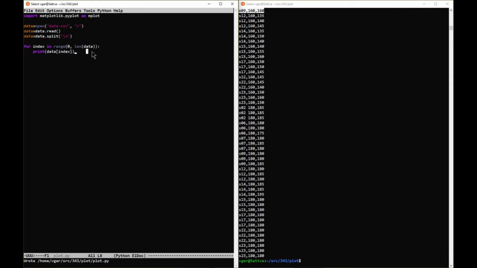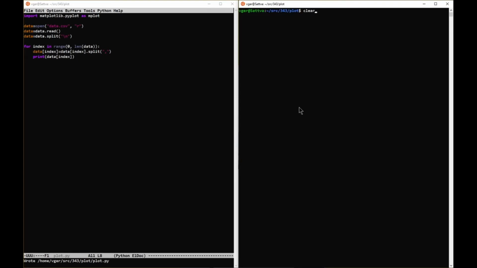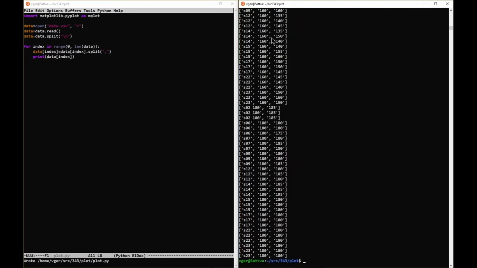Okay. Now what we want to do is split that by commas, because this is a comma-separated value file, a CSV. So what we'll need to do is split data at index, because that's the line we're working with. So data at index equals data at index dot split, and we're going to be splitting by the comma character. So let's run that code and see what we get. Hey, look at that. Separated out by commas. We've got 3 columns worth of data. We've got our subject ID, our target, and our judgment.